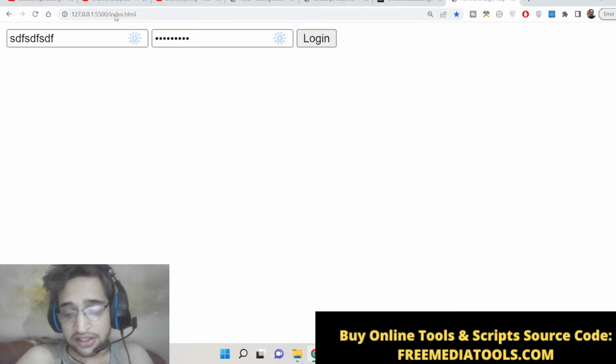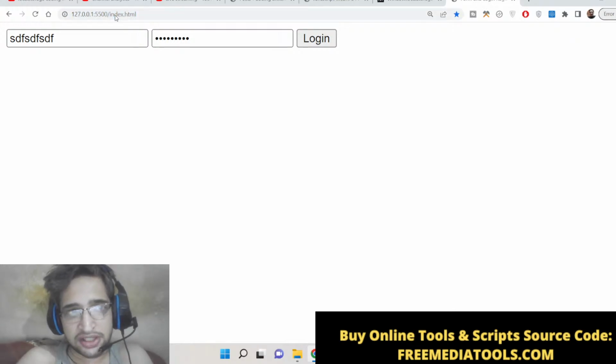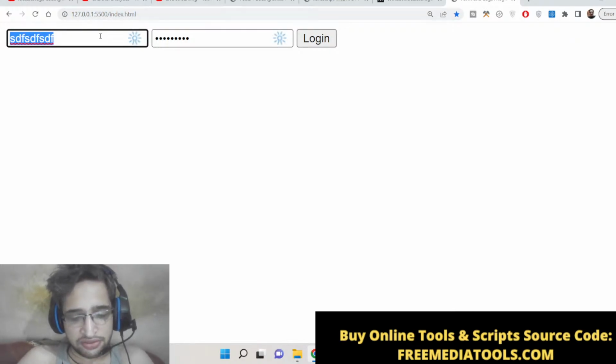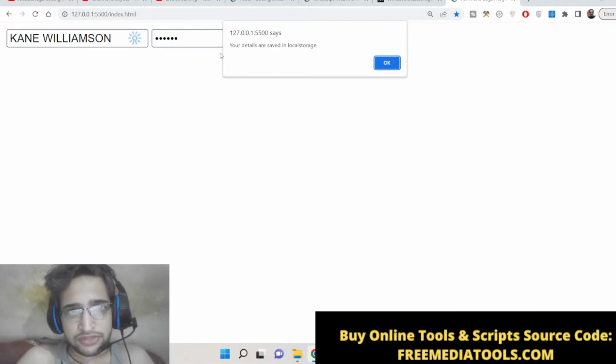It is giving the concept of a database. If you have saved these details previously inside a MySQL database, whatever you change this value to, it would be preserved. Suppose I change it to Kane Williamson, and let me change the password to 123456. Click on login. You can see your details are saved in local storage.